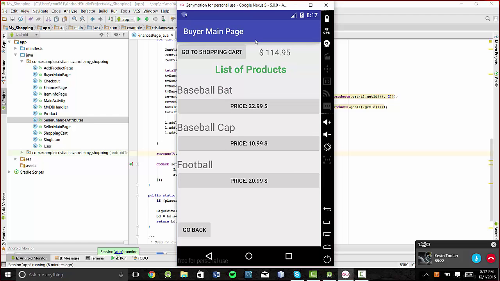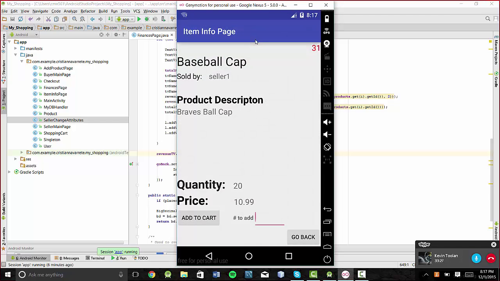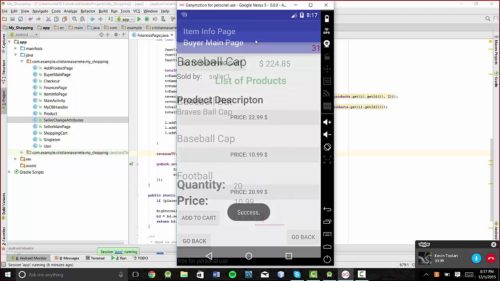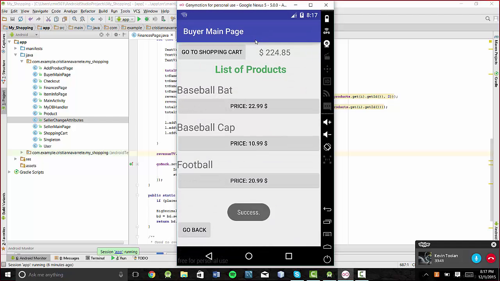Okay, and next I want to buy a baseball cap. Baseball cap, also sold by seller 1. It is a Braves ball cap. 20 of them in stock, $10.99 each, so I will buy 10 of these. Up here you see that the total display of the cart is shown, $224.85. If we want to check out, we can go to the shopping cart.